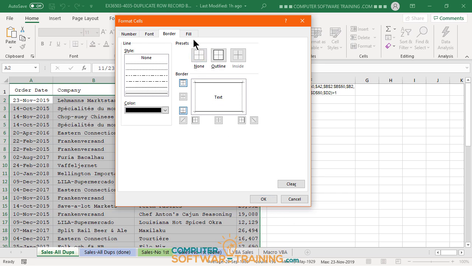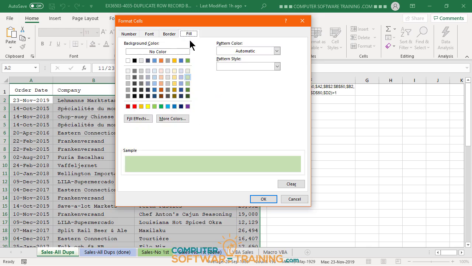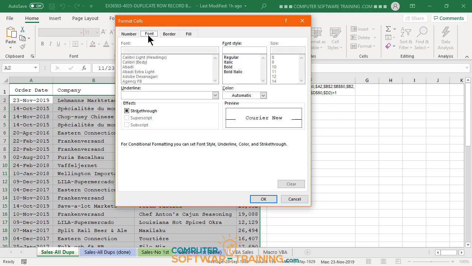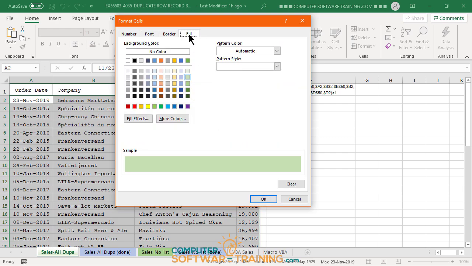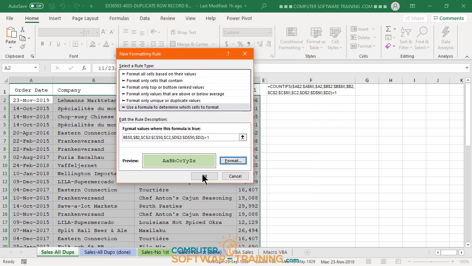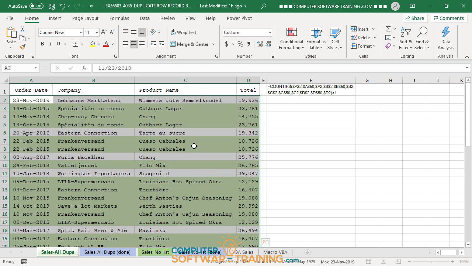I think at minimum, which is probably the best, we'll just hit none here. I think the best thing is just to have it with the color there. But if you want to do the borders, that's fine. In addition to those two, you can also make it bold or change the color of the text, that type of thing. Kind of limited, but you've got something in there. But we're just going to stick with the green background. So hit OK. That's what it's going to look like. Hit OK again, and voila, there it is.